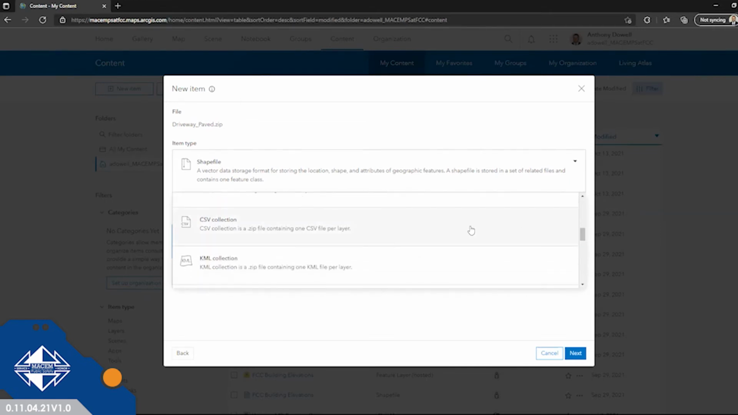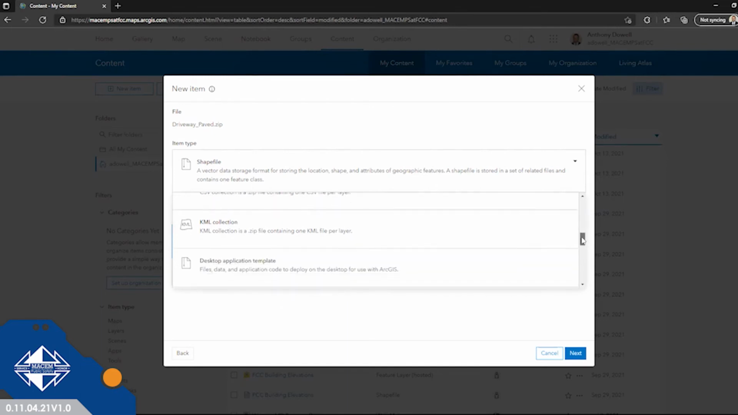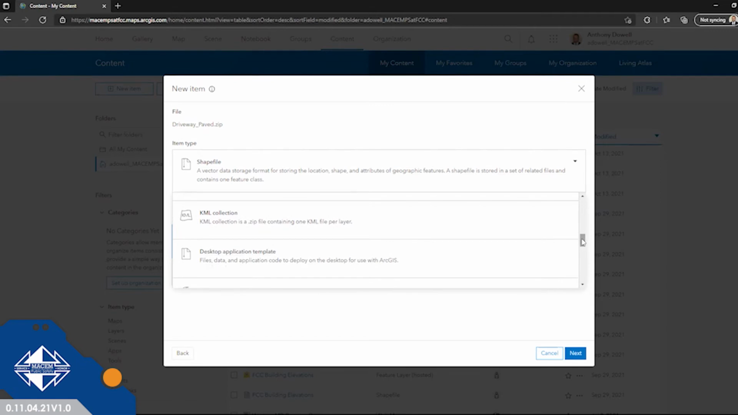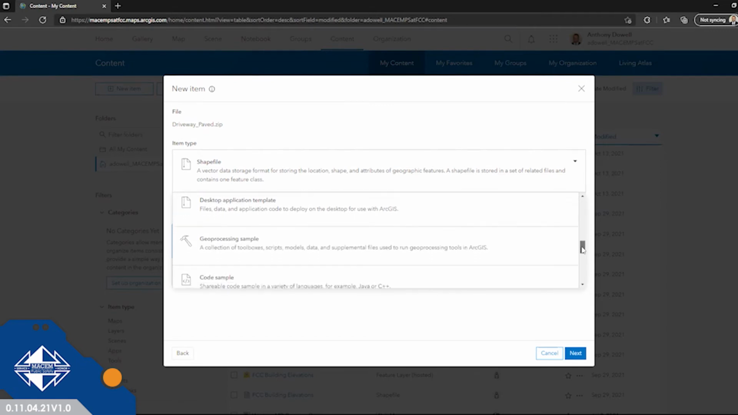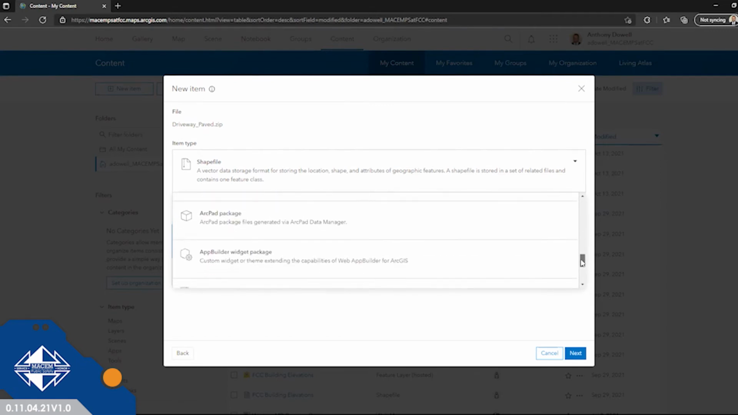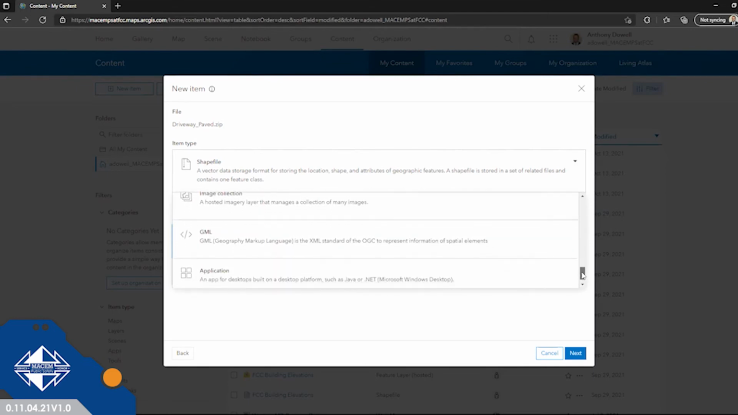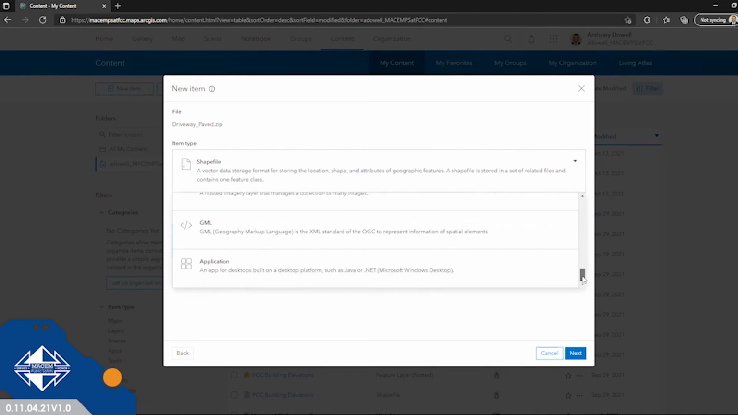CSV data, which is going to be table information. Again, that has to be a zip file that contains one CSV file per layer. So you can see as you kind of go through this list, it gives you some instruction on how information should be packaged up if it can't be directly uploaded in the native file type. And here you can kind of see some of the other things that are able to be uploaded directly to ArcGIS Online.